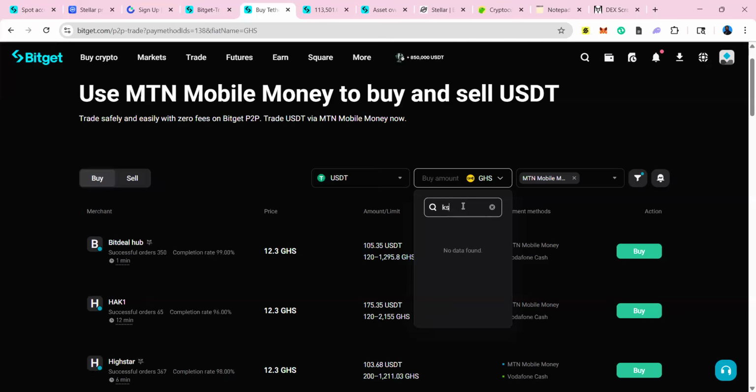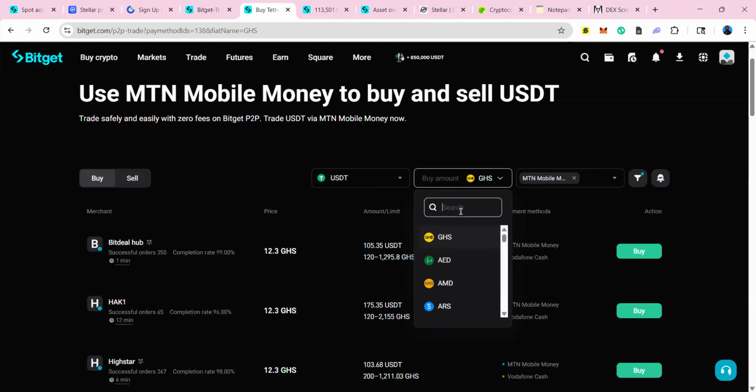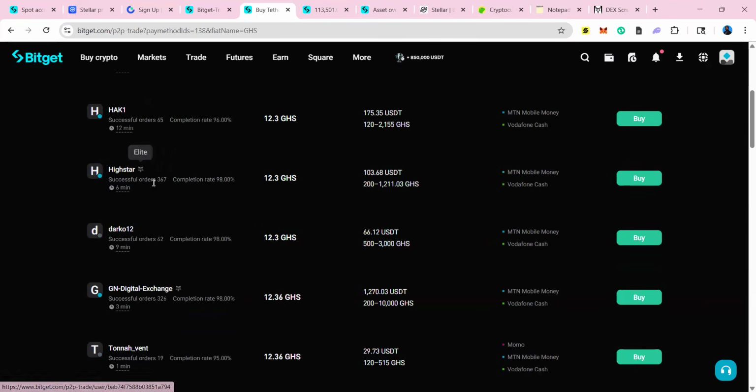Or maybe I want to do, what's the other currency? Ugandan shillings, UGX, right? Or let's say I'm in the US, I want to do USD, then I do USD, right? For example. Okay, so now I'm going to go with High Star because he has more orders, 367, and he has completed 98% of them. So this guy is good.